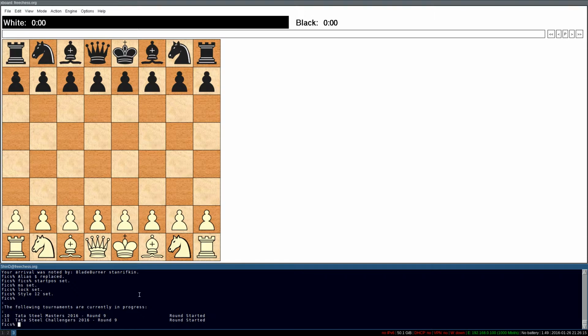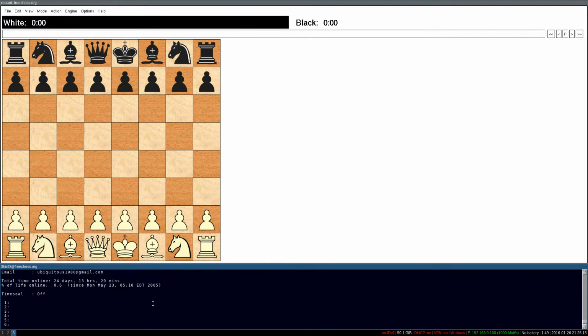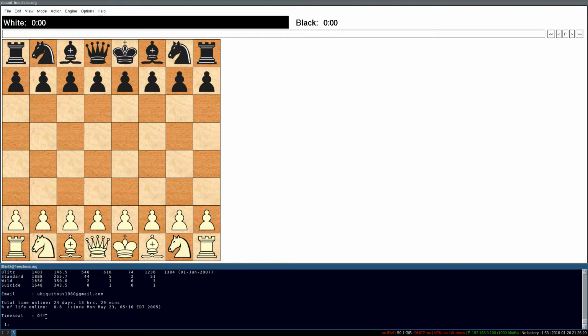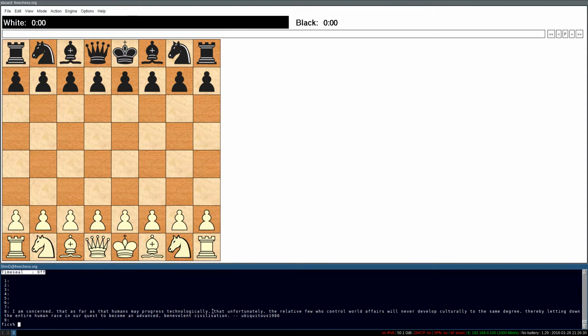Just something to note: if I go FI, if we look here, we can see timeseal is off. Timeseal is a special little application for managing the timestamps on an internet chess server. So I'm going to show you where to find an open source one that you can use with xboard, which I did today. But we'll leave that for another video.